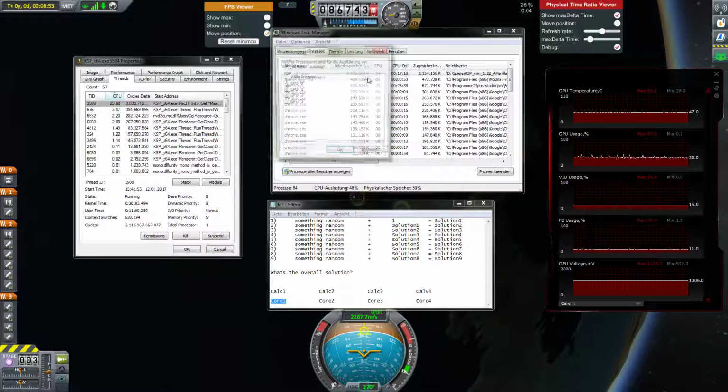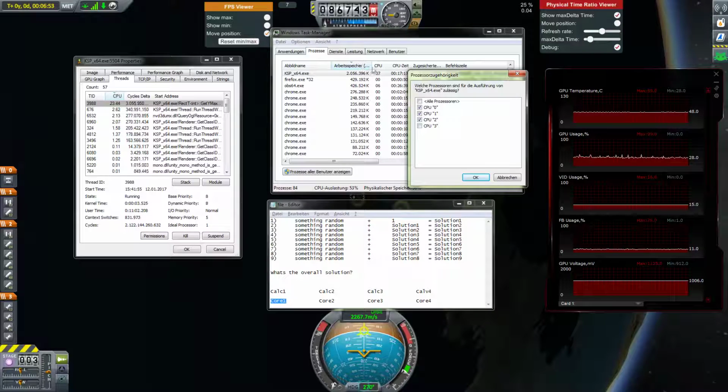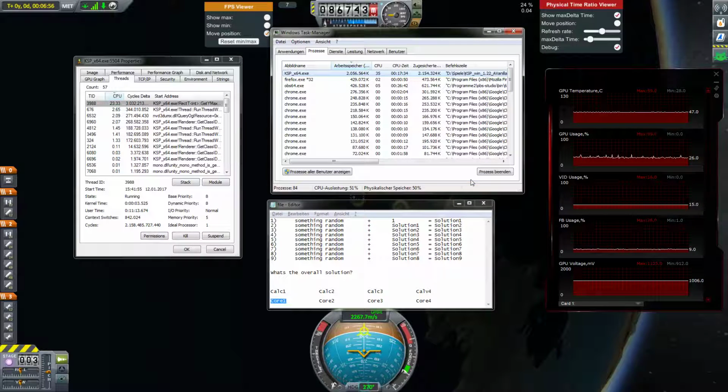Well, I do it once more. It only uses 1.5 cores, so I take away a second core. So KSP only may use 2 cores, but it's okay. It only uses 1.5 anyway. 6 to 7 frames, 35%.